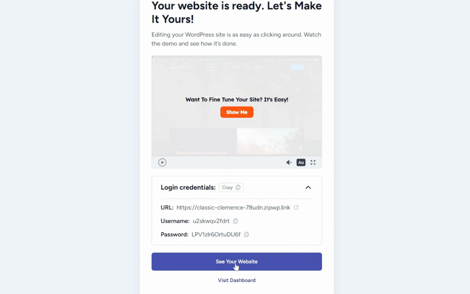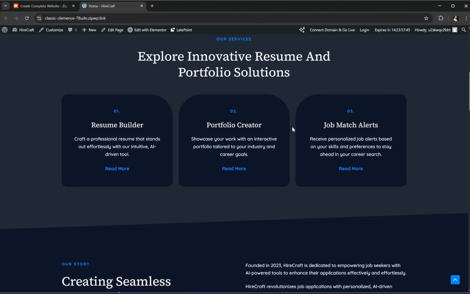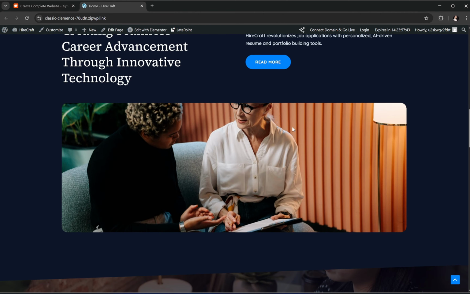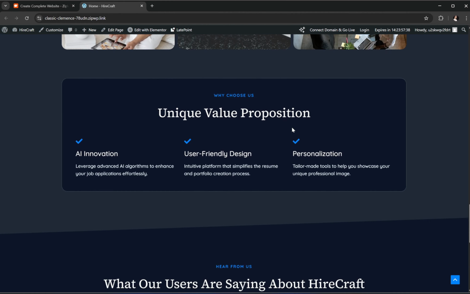Great. Now let's actually take a look at the website that ZipWP has generated. There we go. As you can see, the exact design and all the images we selected earlier are now here on our live website. We've got a clean header, a beautiful hero section, a services section, the About Us section, and so on. Every section and layout looks polished and professional, and this is not just a single-page site.